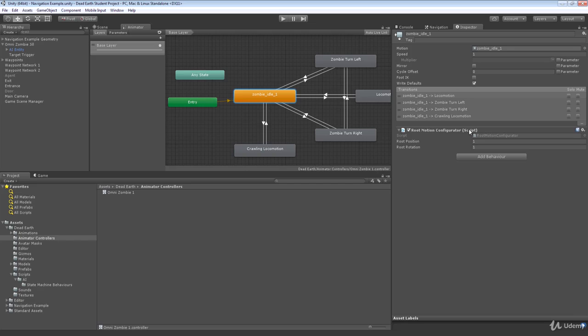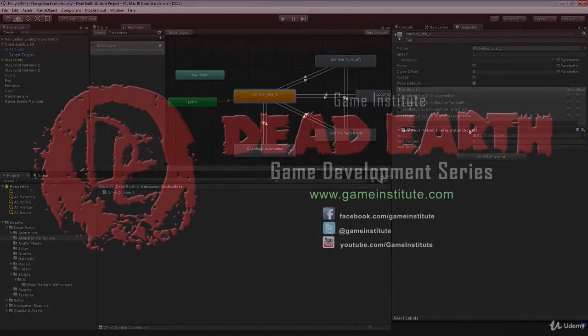So I think that's pretty much all we're going to do for today. Time has moved on. We've got quite a bit done, including our introduction to state machine behaviors, which we're going to be using not only throughout the zombie animator, but also our first person arms animator when we get around to that.